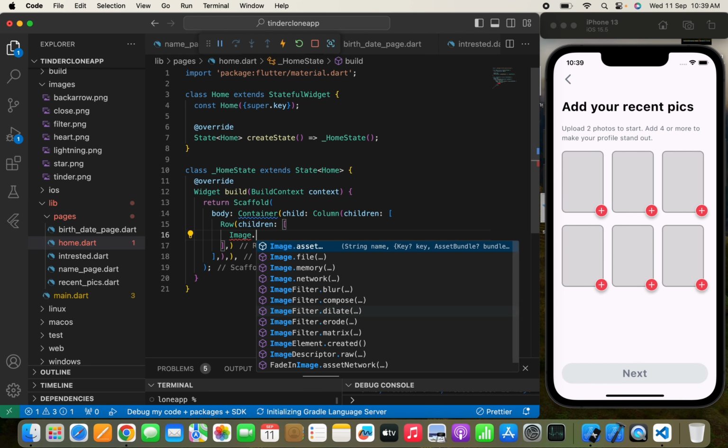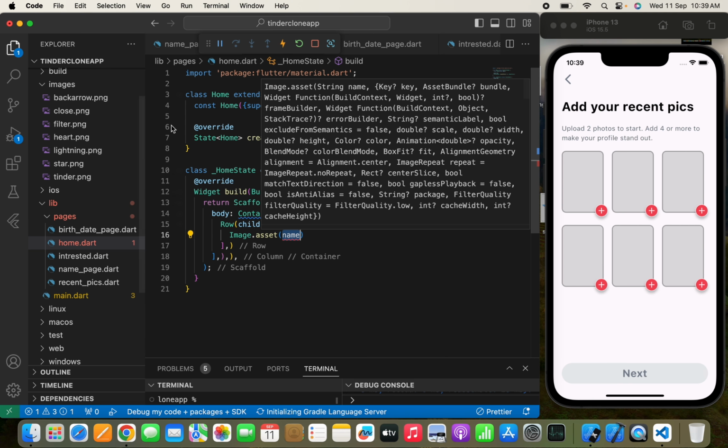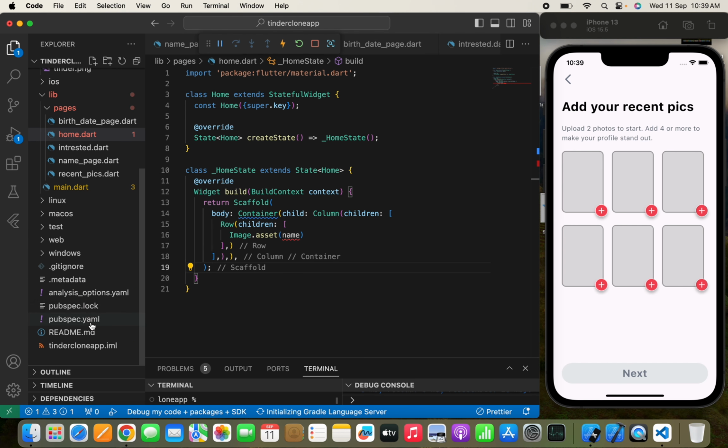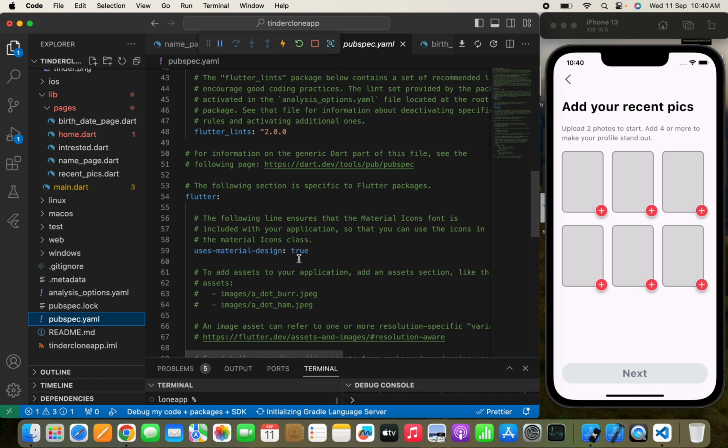So we'll write Image.asset, and here you can see that I have created one images folder where I have saved all the images that I am going to use now in the home page. Now if you are saving the image in the images folder, then make sure that you call those images from the pubspec file so that you can handle all those images and can show them in your Flutter app.